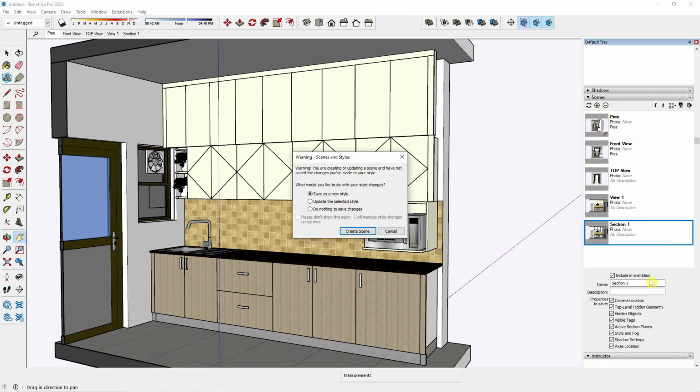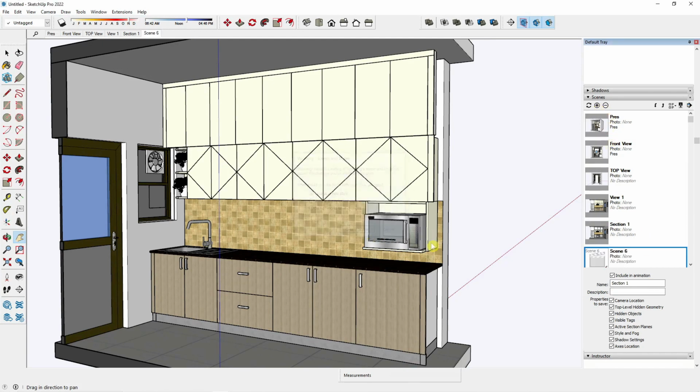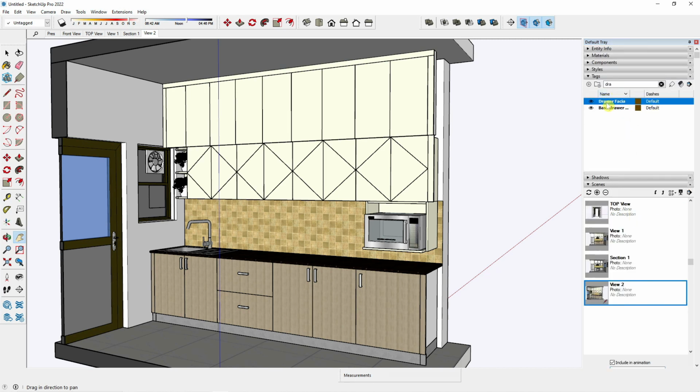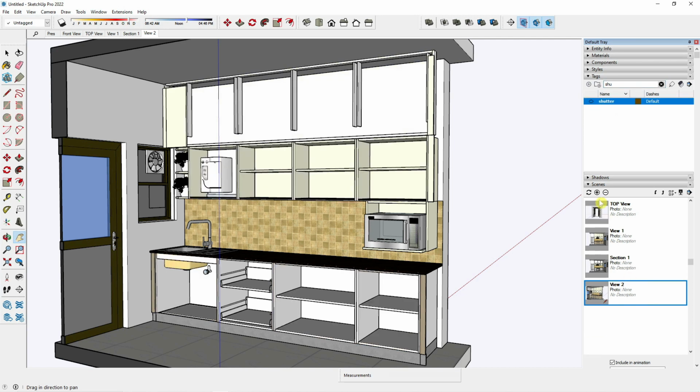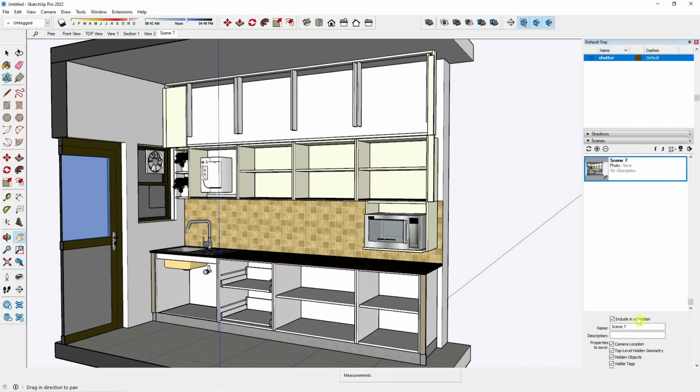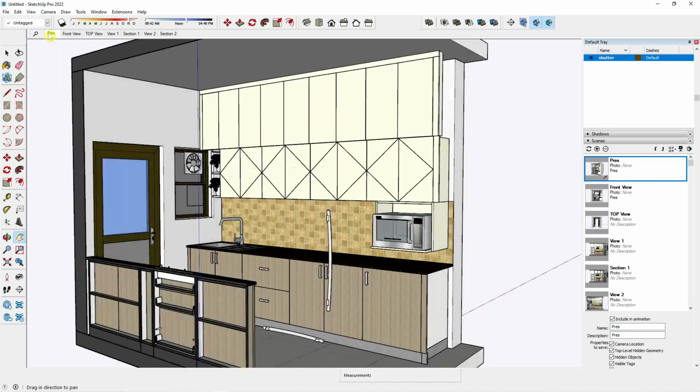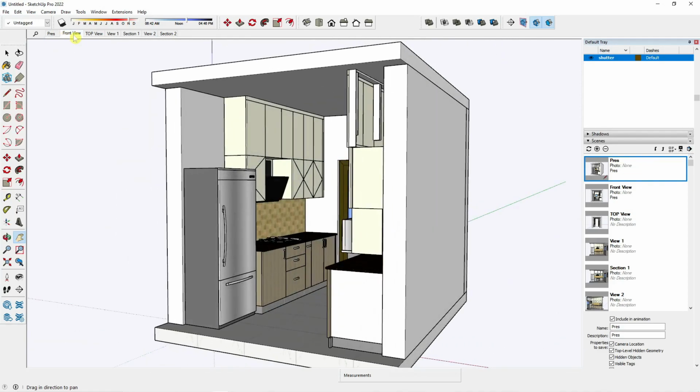Similarly, we'll create a view 2, save as new style, view 2. Same, we're going to hide the shutters and handles. So we're going to add section 2. So when these things are done, your scenes are ready. So you can just toggle over here and show your client how the views you require.